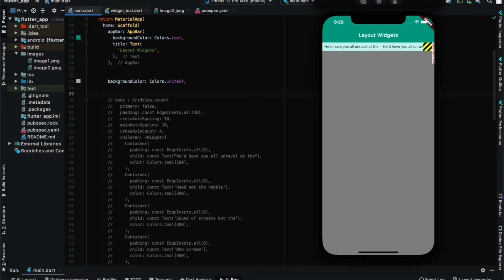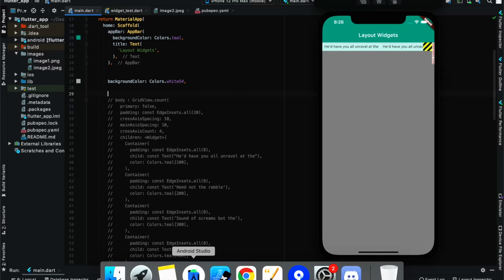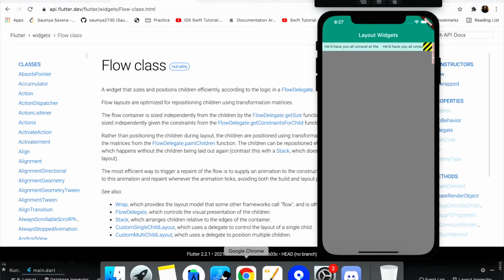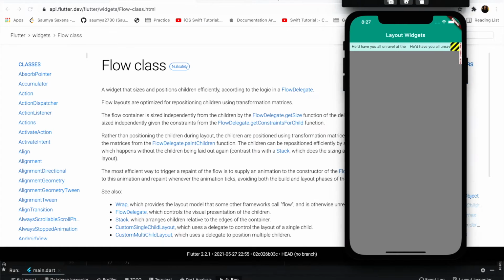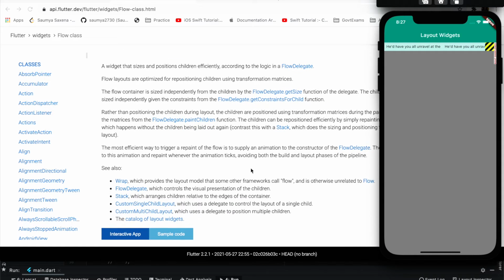Okay, so the next one is the Flow class. That is a widget that sizes and positions children efficiently as per the logic in your flow delegate. So what is the flow delegate? Flow delegate is basically a delegate that controls the appearance of your flow layout. So this is your Flow class. I'll explain it from here.